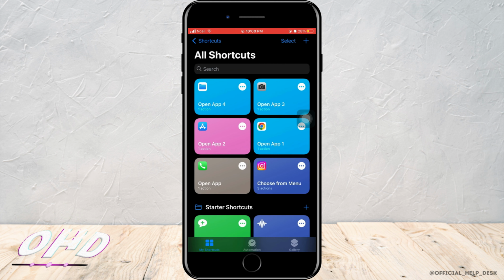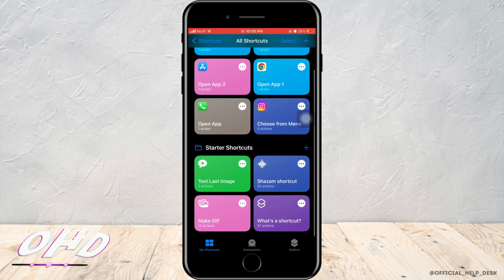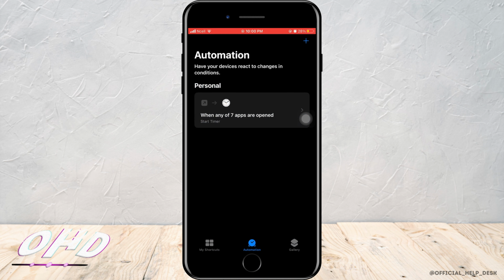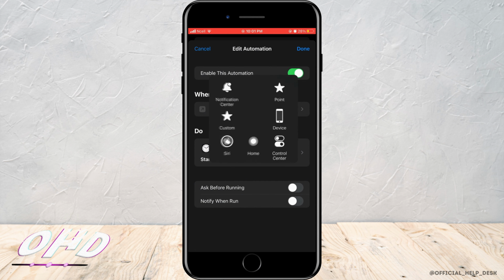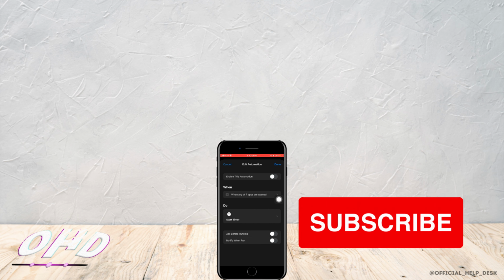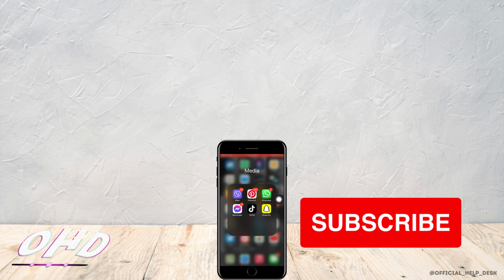And now to disable it, you want to go back to the Shortcuts and tap on Automation again and tap on the thing that you've just created and disable this. And that is how you can easily lock an app on iPhone.